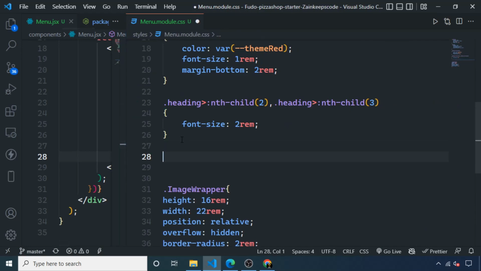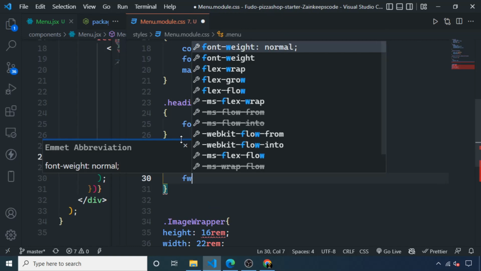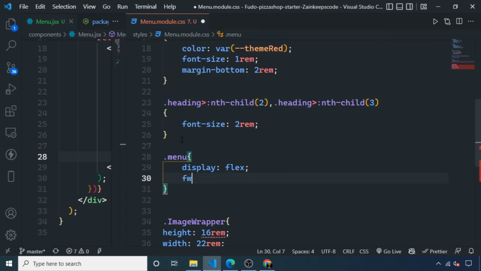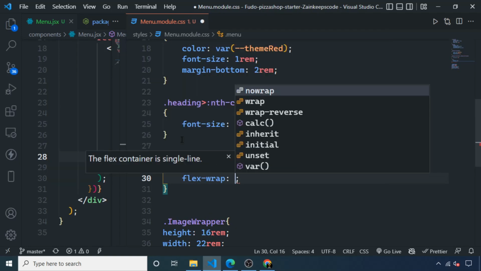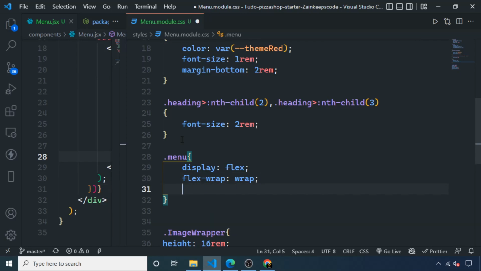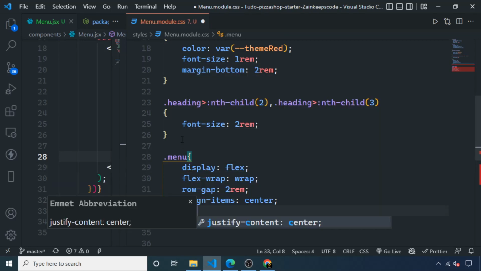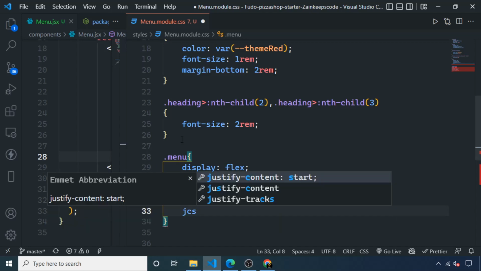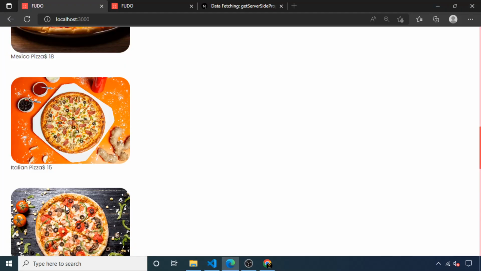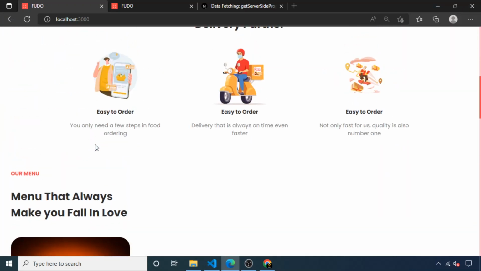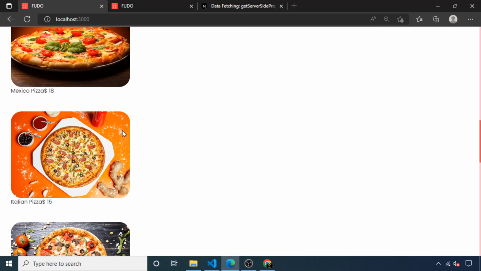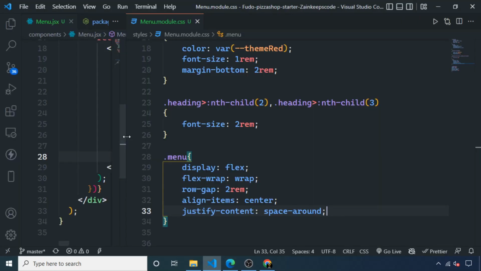So here I am targeting the menu, giving it display flex with the flex-wrap value of wrap, like this. The row gap between the pizzas will be 2rem. The align-items center, and justify-content should not be center, it will be space-around. So like this, let's save. Okay, still nothing too much to show, and let's see why this is not applied.